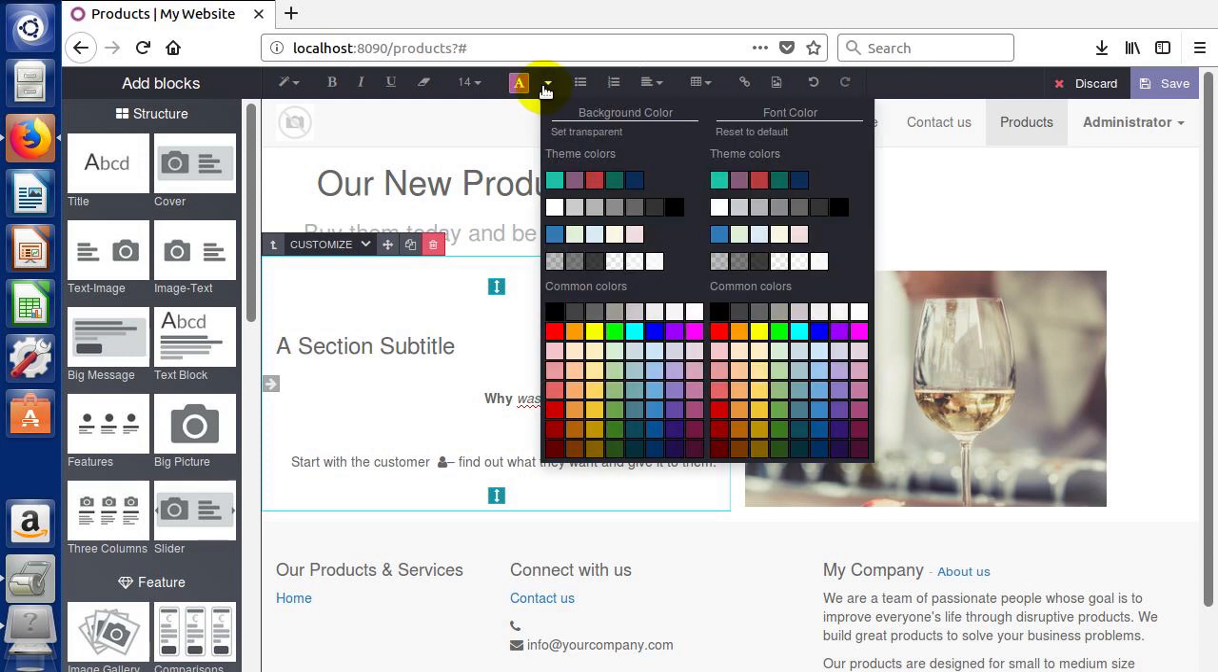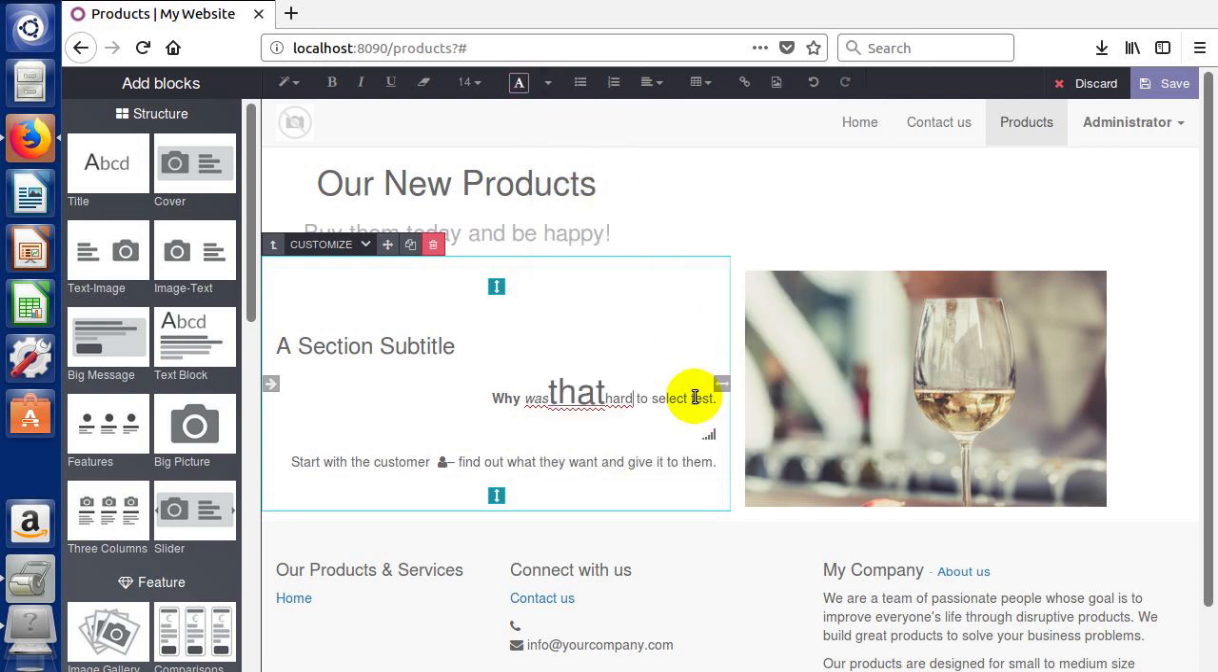I can come back up here and say set transparent, and then now you can see it just goes back to using the white background. It's transparent. It doesn't have a background color of its own. I'm going to come back down here, so this is a little easier to see down here.